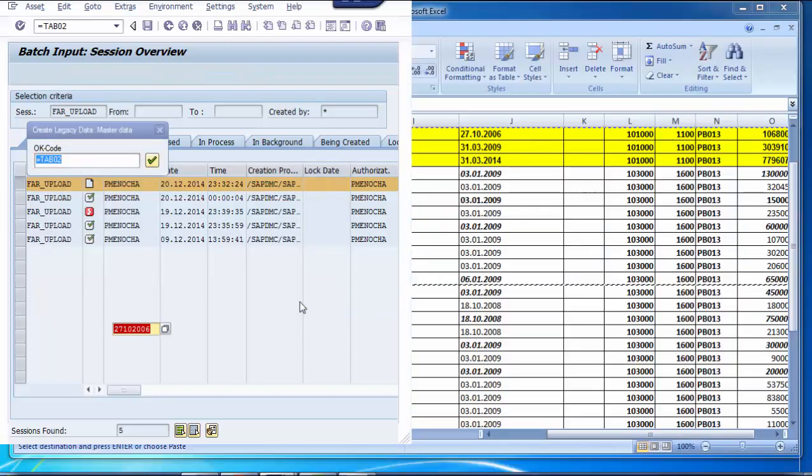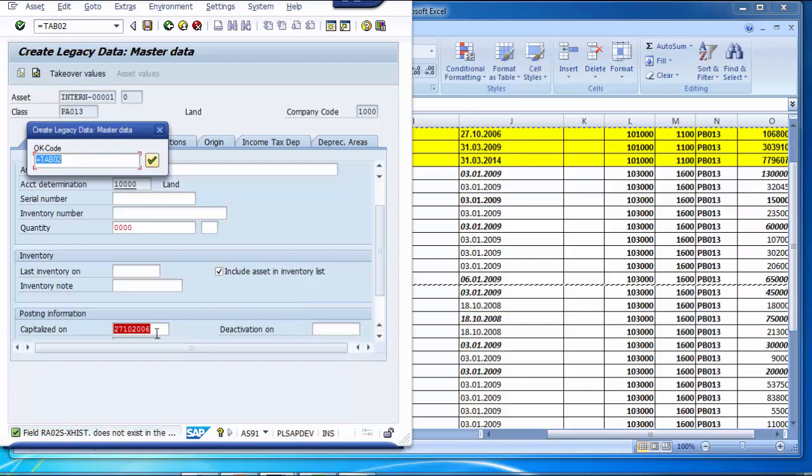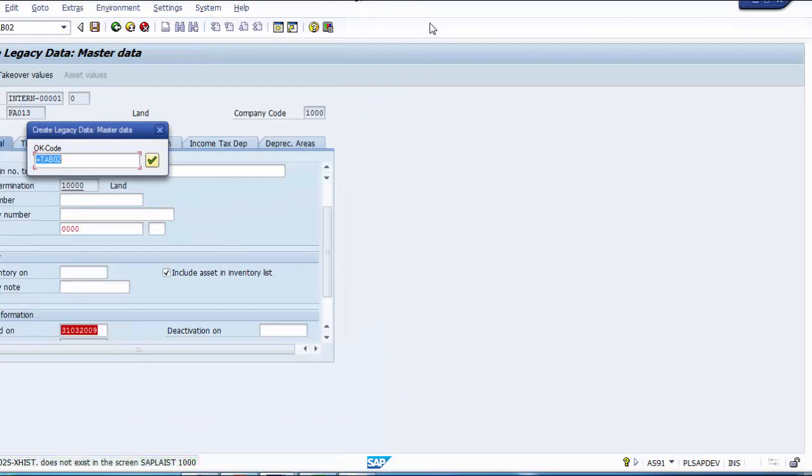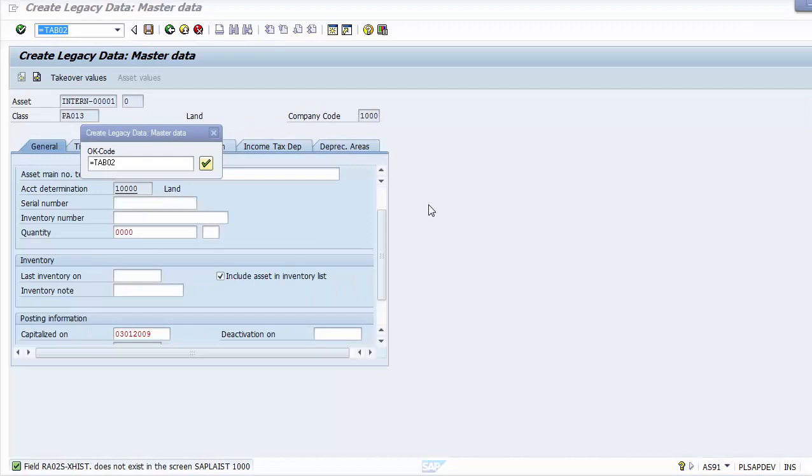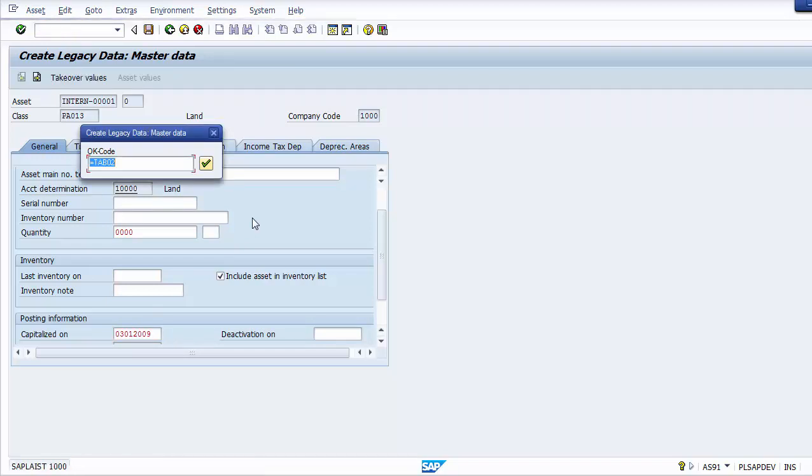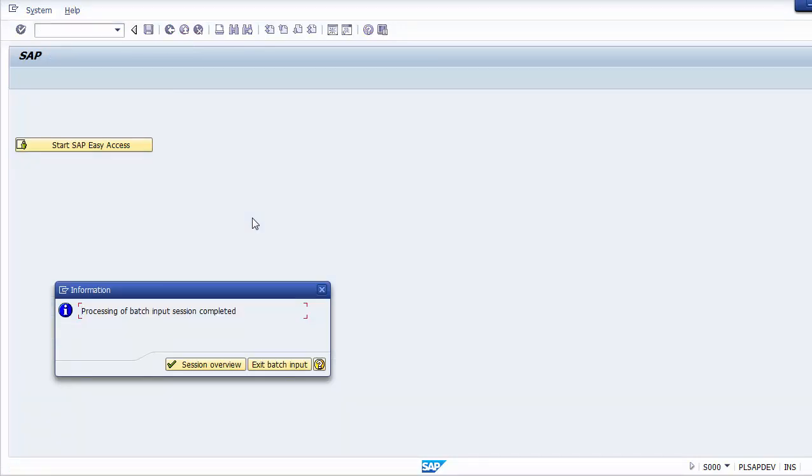When I selected the process, now you can see that there is a date error. So I can press enter on the screen. You can see now that the data is in the upload phase, but there are certain concerns with the date. That's why at the date the system gives an error, because the date has not been picked in the same format. But you can click on enter over here, and it will keep on taking the date in its own format. So you can see now the data has been uploaded, and once the data is uploaded, the system gives you this message over here that the processing of batch input session is completed.